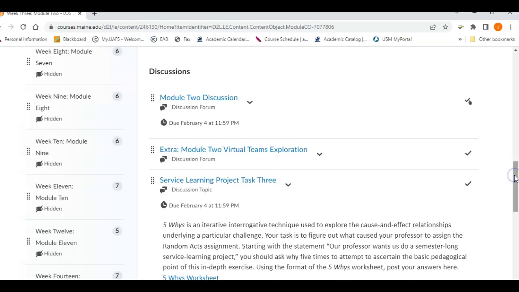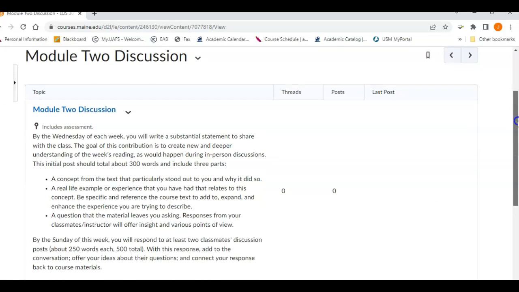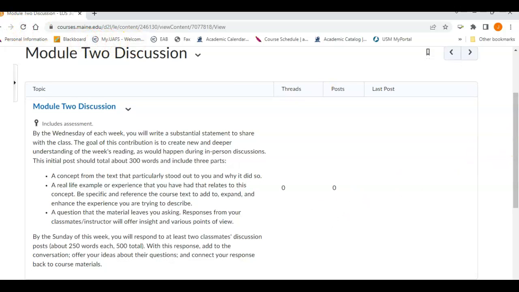And then you have your discussion boards. The first one is your Module 2 discussion, which is based on the same thing that you did last week, where you'll read the chapter and then you will do an initial post of 300 words that includes those three parts that we talked about last week, which is the concept from the text that stood out to you, a real life example or experience that relates to that, and then a question about the material that you have. And then, of course, by Sunday, you need to respond to at least 2 classmates with 250 words each for a total of 500 for your reply posts. That will take care of your individual discussion board.